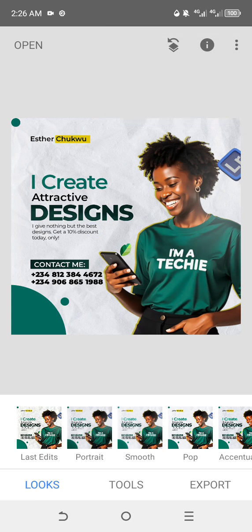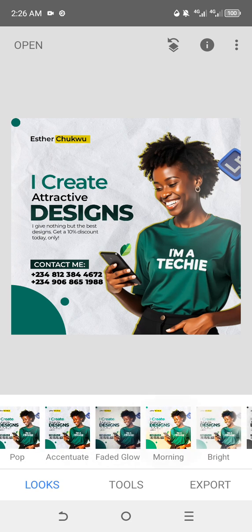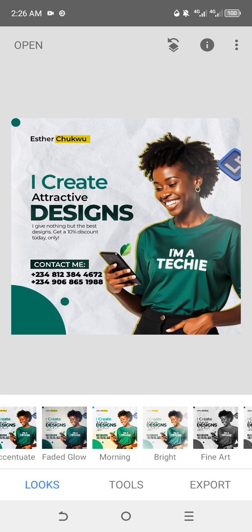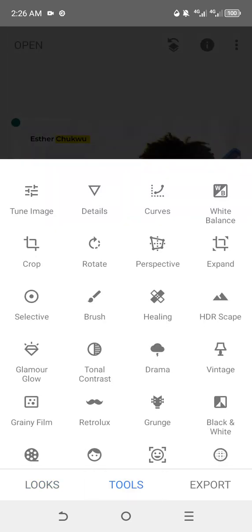All right, so quickly let's go over to this. You can decide to start with any of these. We have portrait, smooth, pop, accentuate, and others. But I do not like to use any of these, so I'll go ahead to tools. This is where the main thing is.